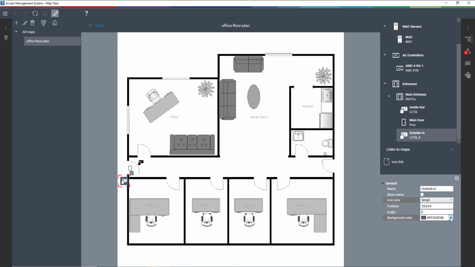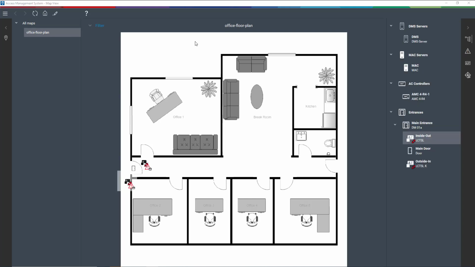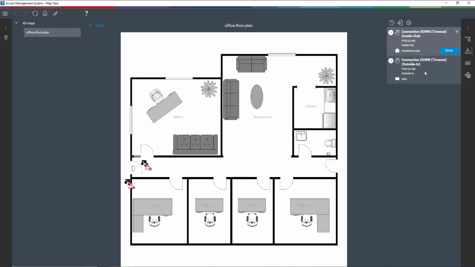So now we have created the actual configuration on the map view. When events or alarms happen with doors or readers, that will be reflected on the icons by exclamation marks. Also, there will be a link between the event and the icon. Clicking the event flashes the corresponding icon.